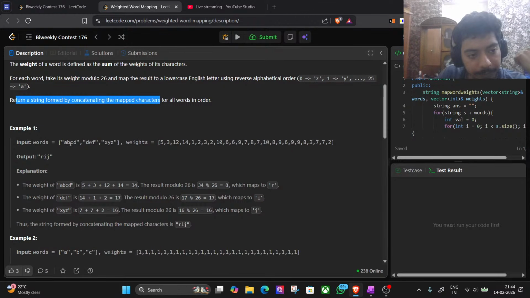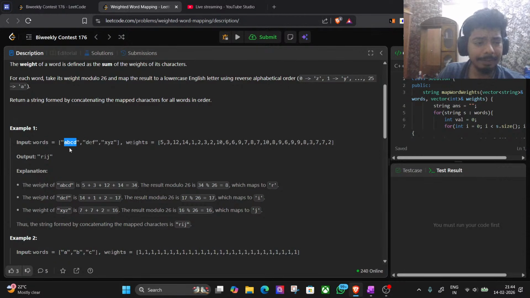So what you have to do is take the sum of all the characters' weights, and then whatever that weight comes out to, take modulo 26 and map it in the reverse alphabetical order of characters. Like Z is mapped as 0, then Y is mapped as 1. So in this order you have to map. So that comes out to be R for this, this comes out to be I, and this comes out to be J.